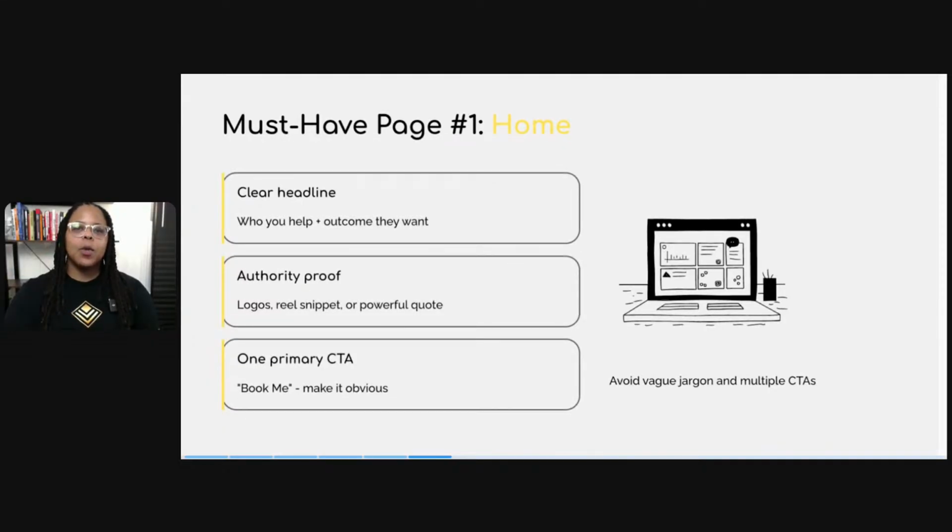So must have number 1 for your website, you're going to want to have a homepage. And on your homepage, you're going to want to have a clear headline of who you help and the outcome that they want. It's so important. People need to go on your website and know immediately what they're on that website for and how that's going to benefit them. If they don't know that, then they're really not going to stick around, or they're going to be confused on what you do.